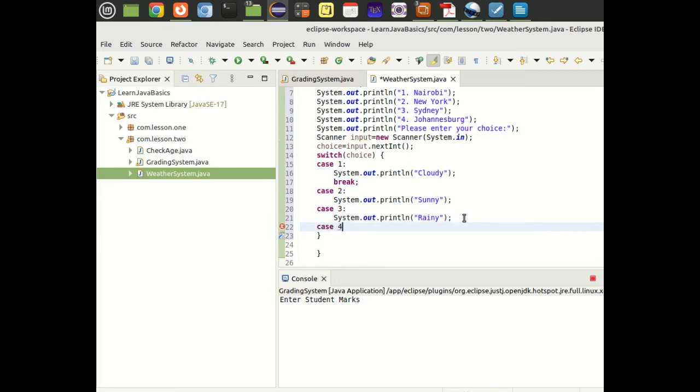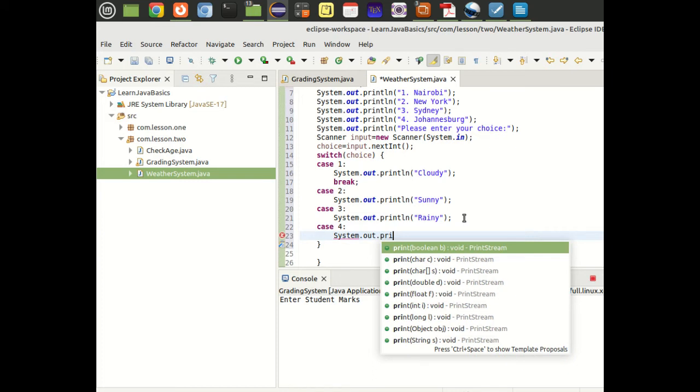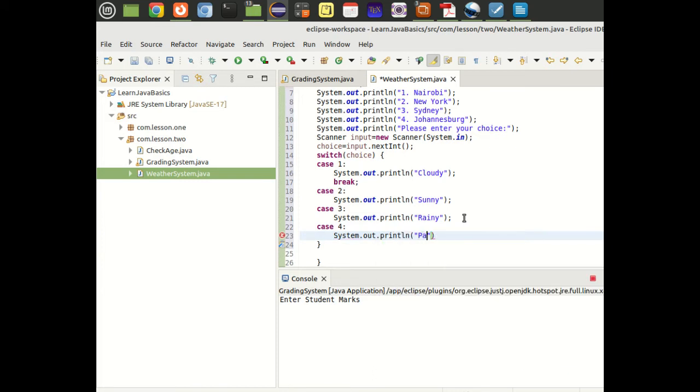Case 4, we can have System.out.println. Partly cloudy. Yeah, you can say in Joburg it's partly cloudy. And then of course we need to break.